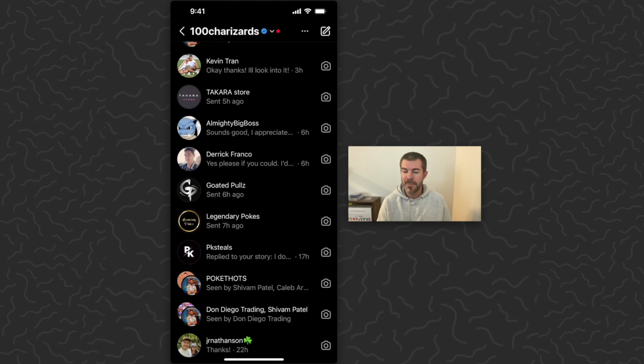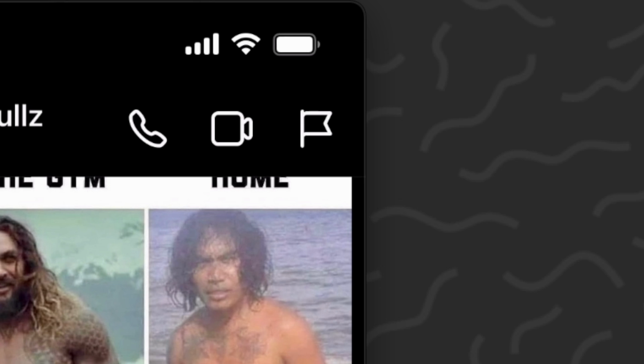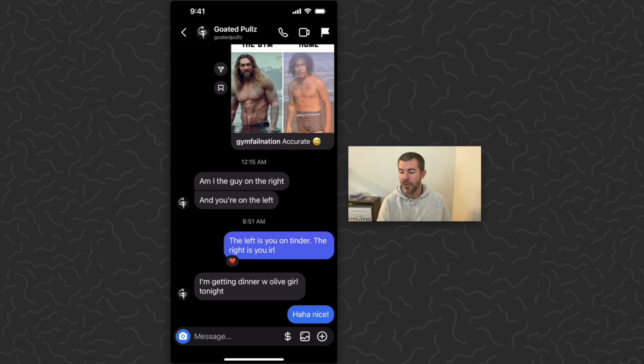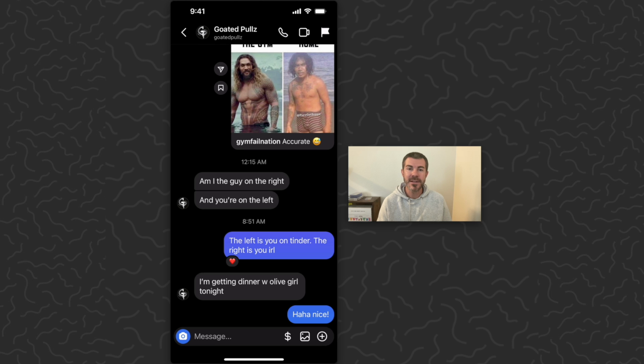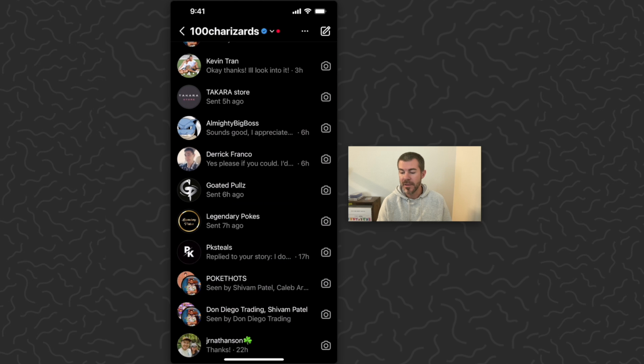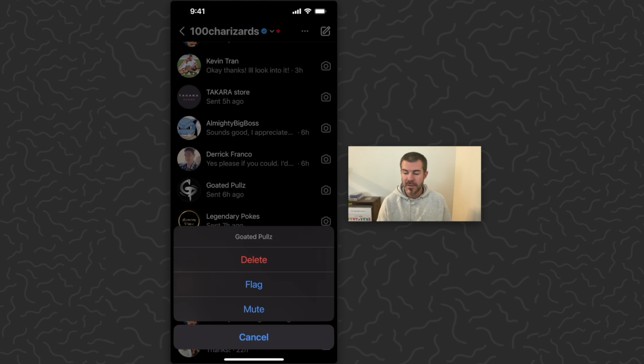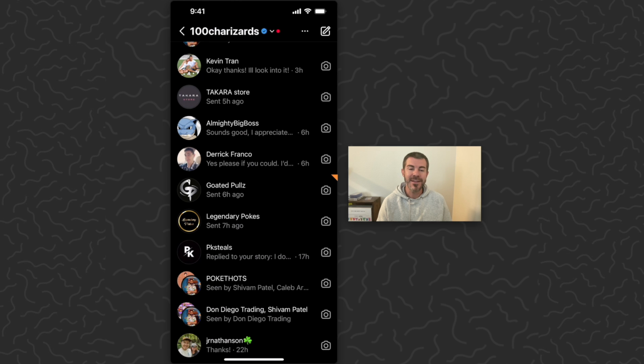You can also tap into the chat and then hit the flag in the top right, go back, and it will be flagged again. You can unflag it the same way by tapping the button in the top right, and then it's gone. So there you have it. There's the orange flag in Instagram, how to flag your messages or DMs.